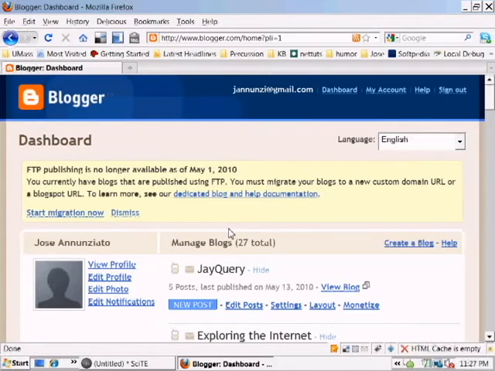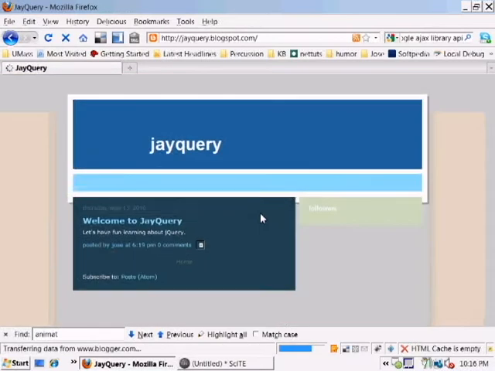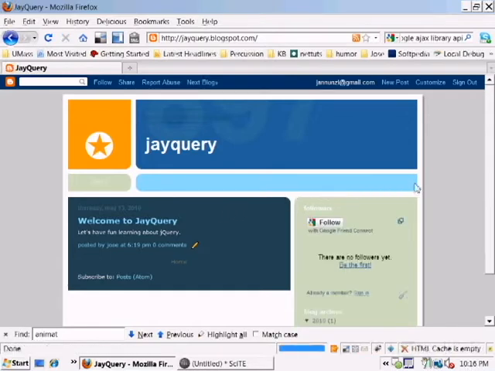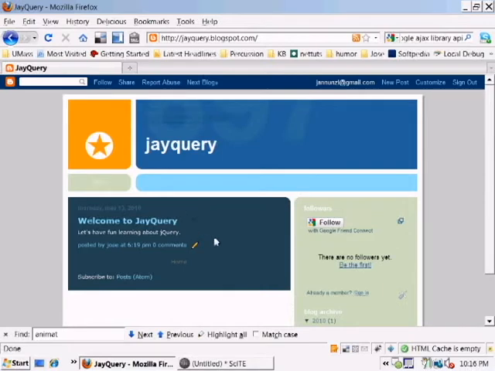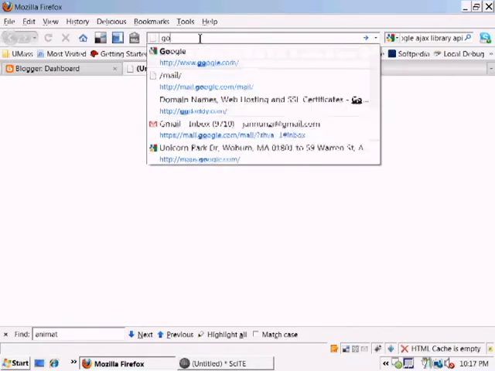I have created a blog called jQuery, J-A-Y query, where I'm going to demonstrate all the different things that you can do with jQuery within Blogger. Here's the blog. You can get at it at jayquery.blogspot.com. It only has one single post, and from scratch we're going to create a whole bunch of examples that show how to use jQuery within Blogger. So again, it's jayquery.blogspot.com.